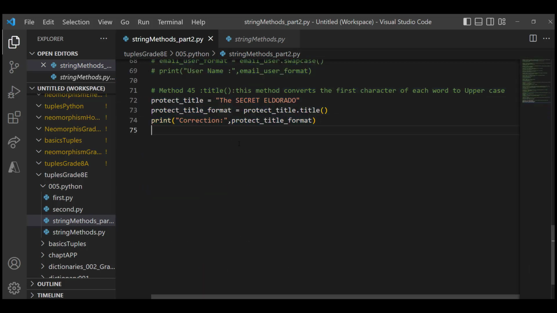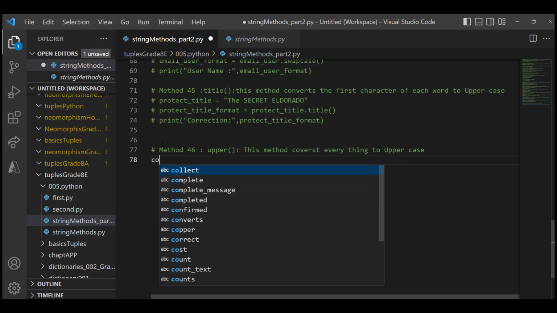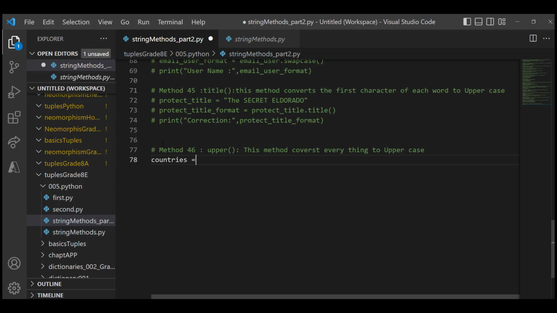So what we will do, we will comment this off and then move on to method number 46. Method number 46 is upper. This method converts everything to uppercase. Now this is specifically used, as I mentioned to you, for text processing, say in countries, for addressing the name.